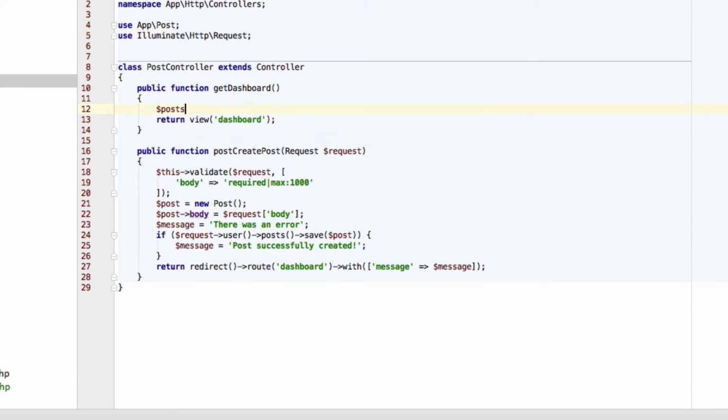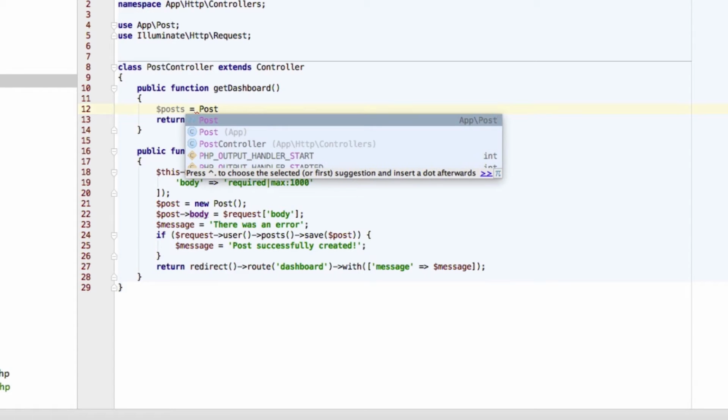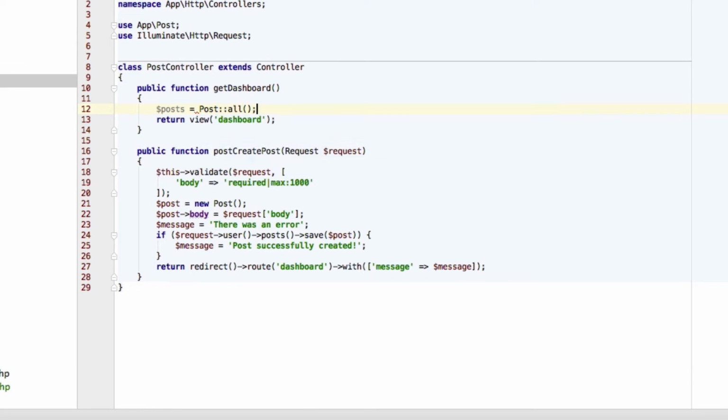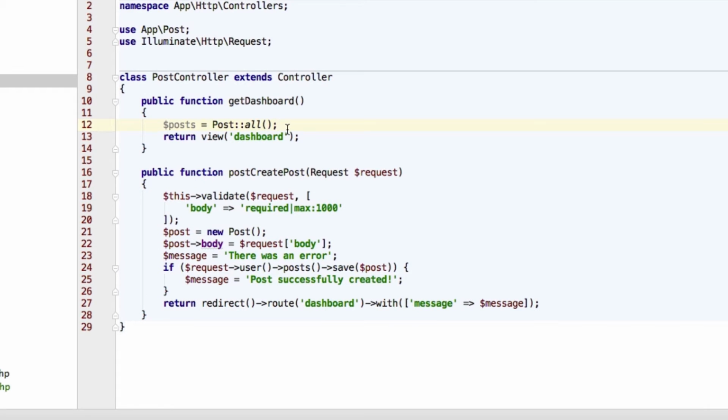I'll just create a variable which I call posts, and then I will access my post model, which I'm already using in this file here. And I will just call the all method. Now let me zoom in a bit. What this all method does on this post model is basically fetch all posts.